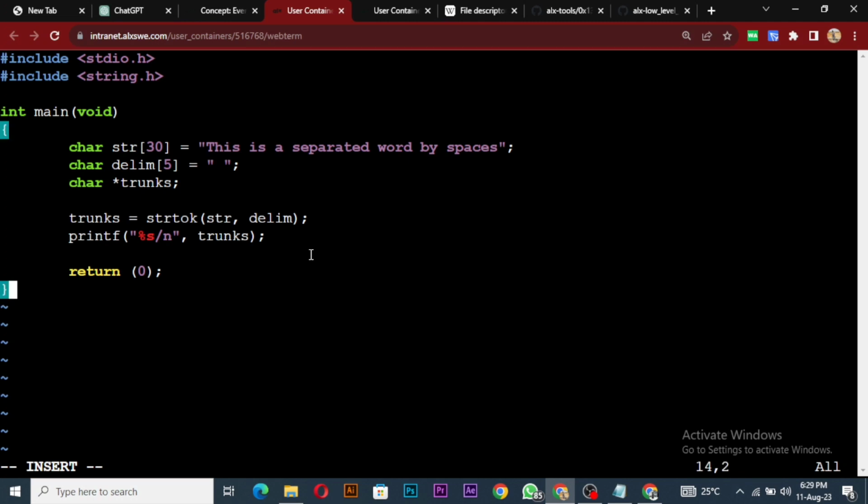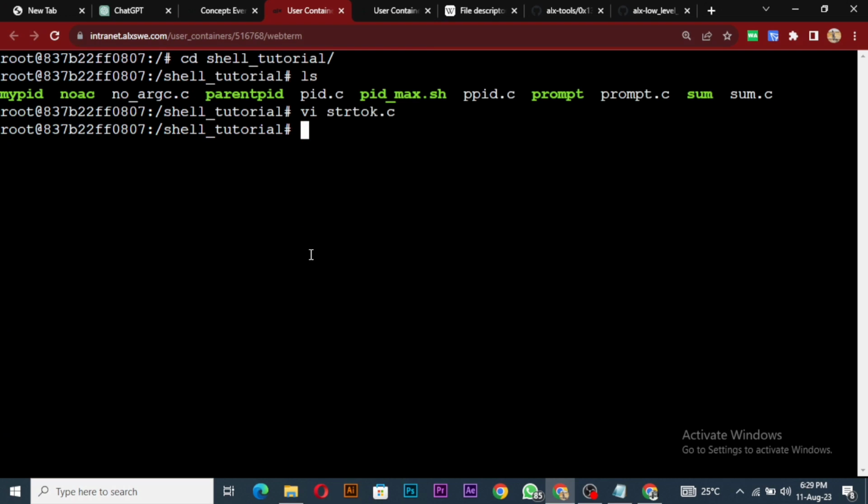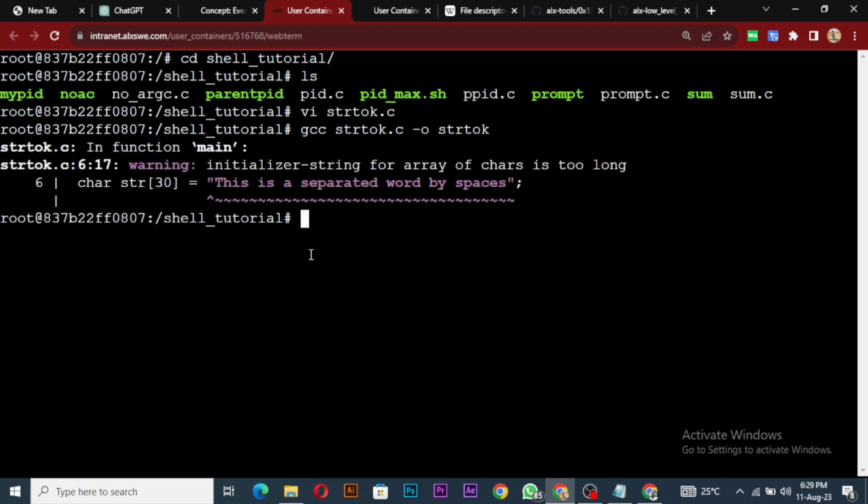Okay, good. So if we exit it and let us gcc string tokenization, the output should be string tokenization. Okay, so we have a function main. This is initialize string, it is too long for the array. Is this more than 30? 1 2 3 4 5 6 7 8 9 10. Oh man, this guy is more than 30.